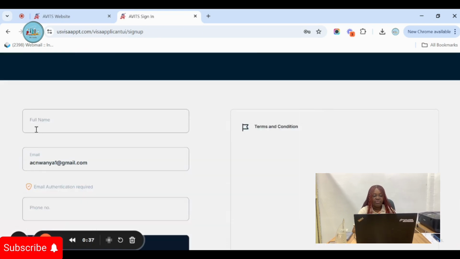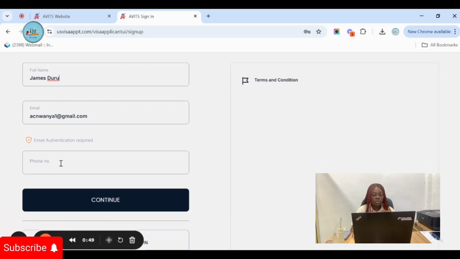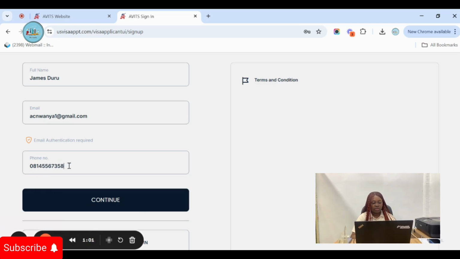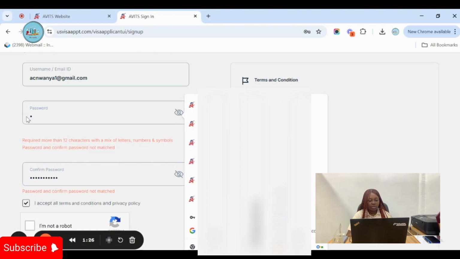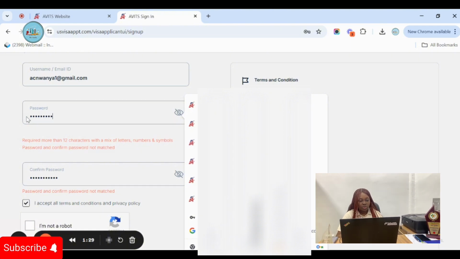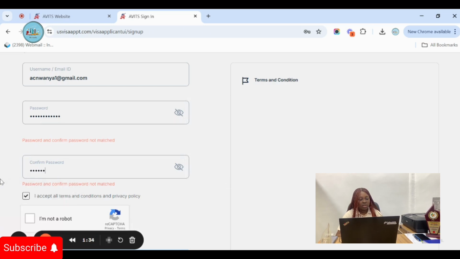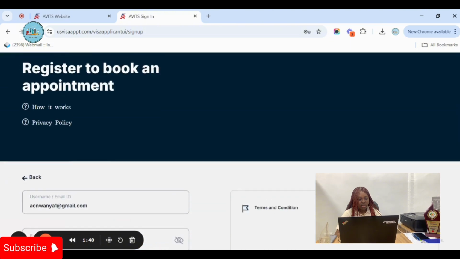Then name first, and then your other name. So surname first. Then your phone number. Click on proceed. Continue. Input your password. Use a strong password, required to be more than 12 characters. Make sure that the passwords are the same, and then click on accept.